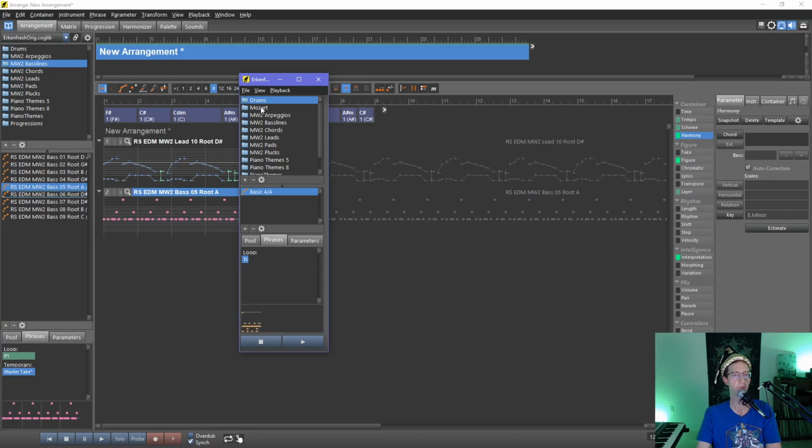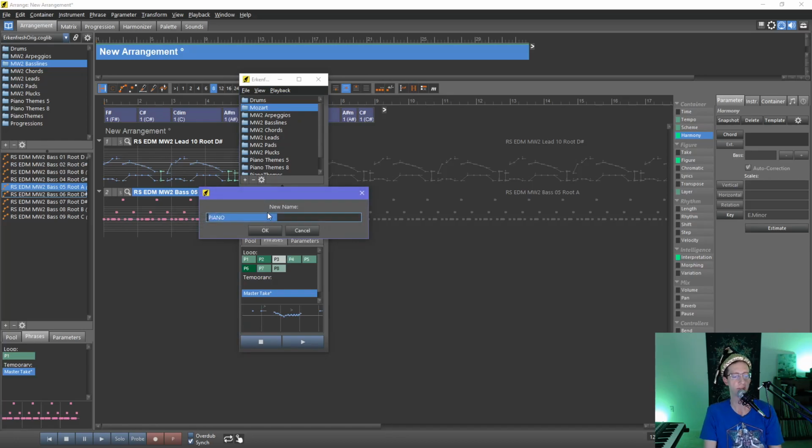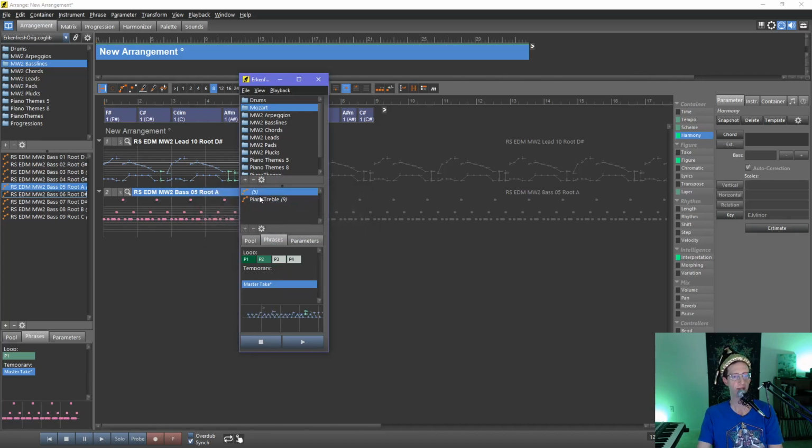You'll see here it created a folder now in my library called Mozart, and I've got two things here. One's piano and one is five. I don't know why that is, so I will actually just rename this. I think this is the treble, and we'll call this the bass. Beautiful. And then I'm going to save my library when I close it.